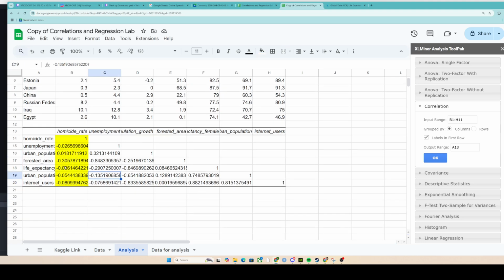You can report that there is a weak relationship, saying that as homicide rate goes up, forested areas go down. In other words, you start seeing more urbanization, right? The more urbanization that happens, the higher your homicide rate gets, is what that's saying. Although we don't really see that show up in urban population.